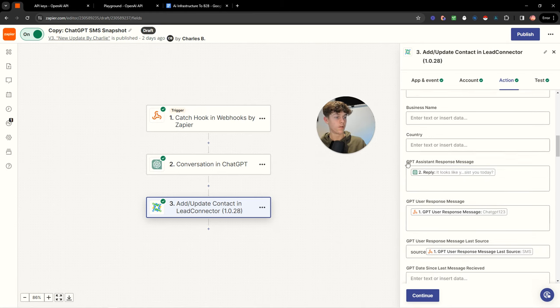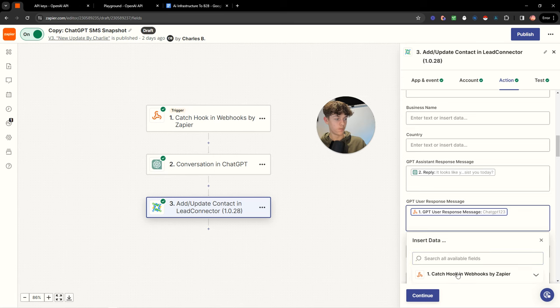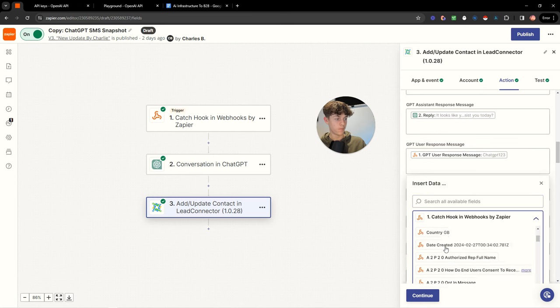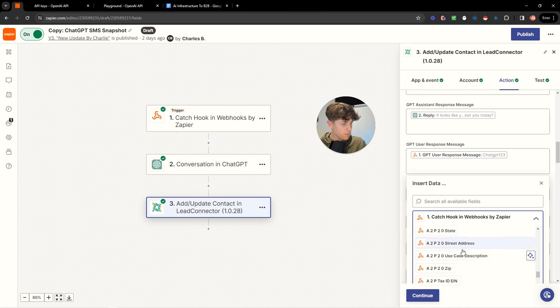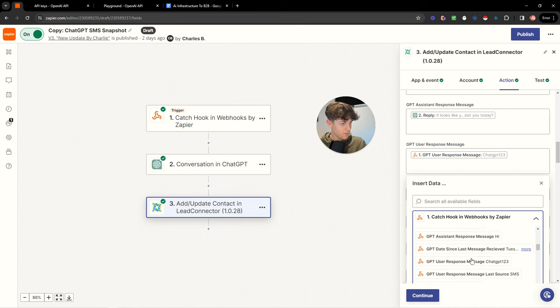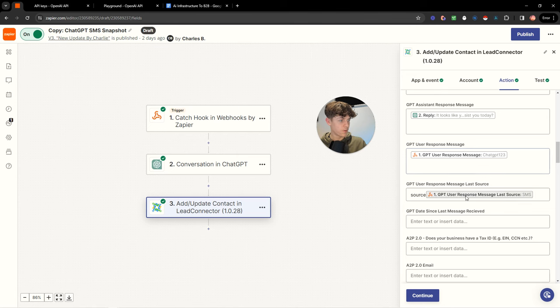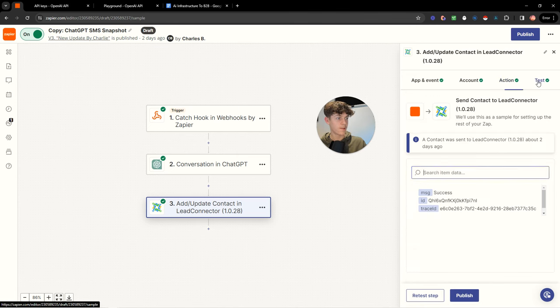And then one thing to note is that you need the GPT assistant response message to be reply, and then the GPT user response message to be this one. So one GPT user response. So if you go here, you catch hooks, you need to make sure that it is, let me try and find it. Maybe it's up here. I think I missed it. Yeah, this one. So GPT user response message, really important. And then you would continue, you would test it. And then once it's done, you would click publish and boom, you're good to go.